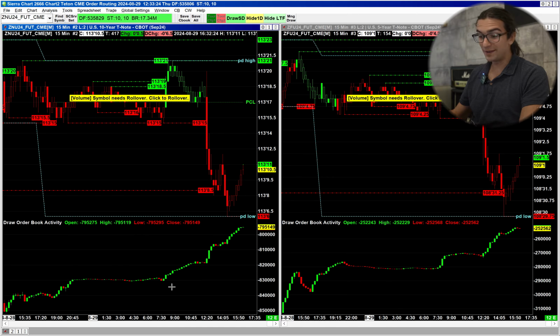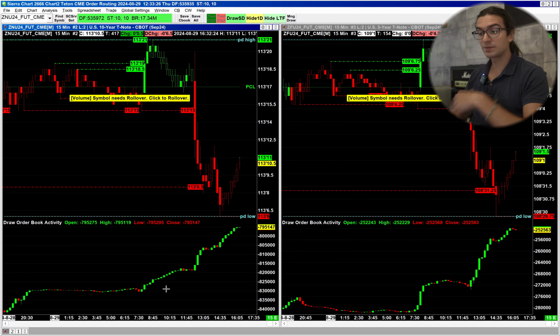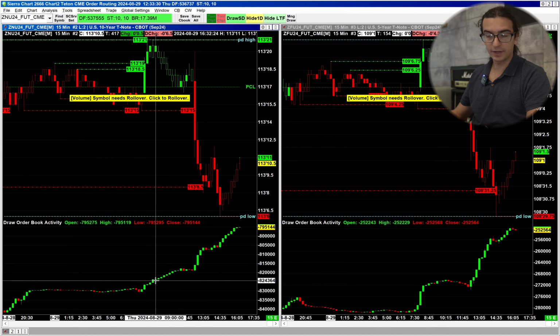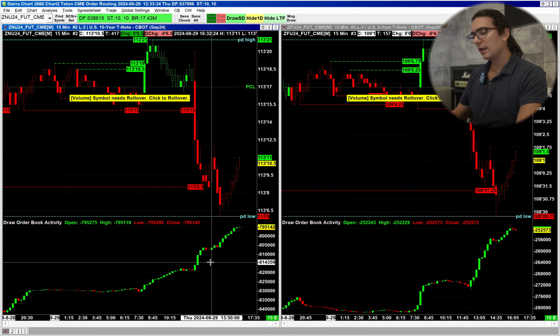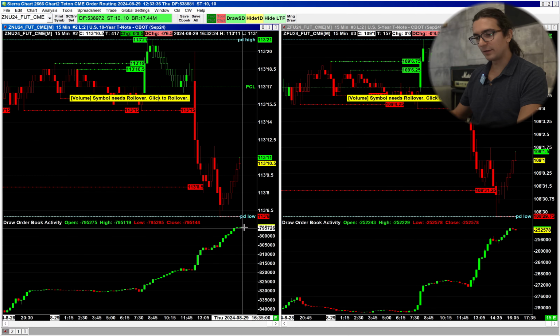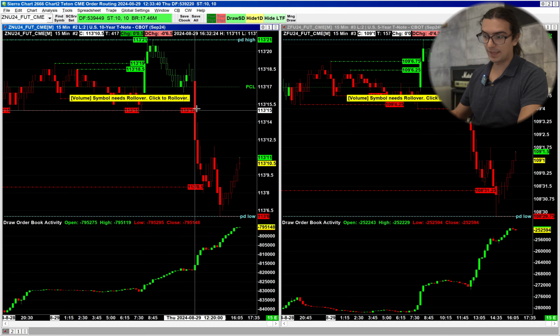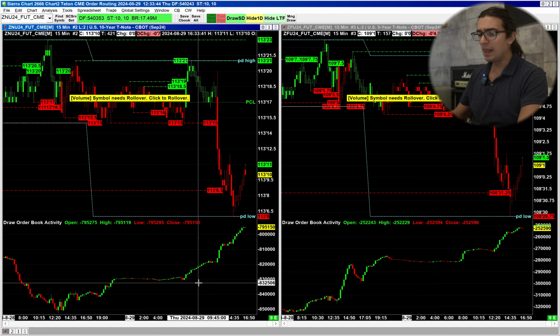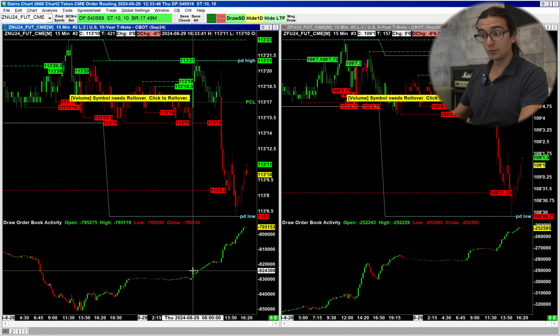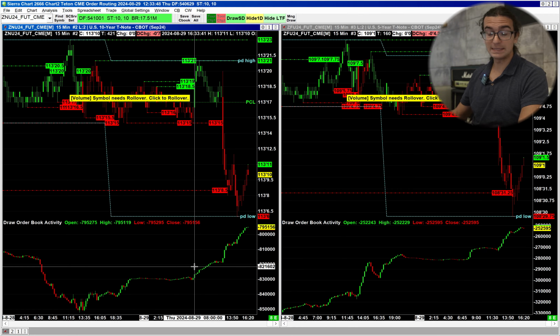So what it really results in is whenever there's more activity on the bid, you're going to see a graph that goes higher. Whenever there's more activity on the ask, you're going to see the graph go lower. What we're seeing here is an example of more activity on the bid, and that's the actual price of what the market did. Now, this is just an experiment. I do not know if this information means anything.